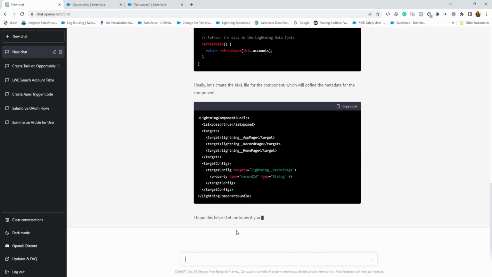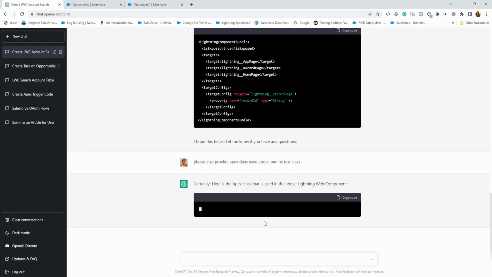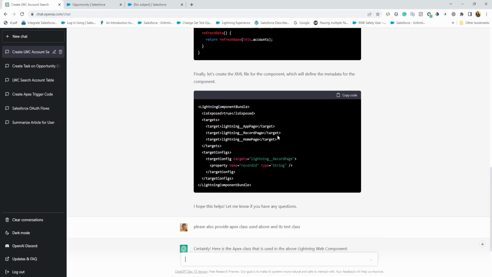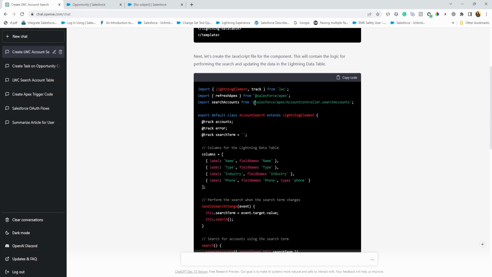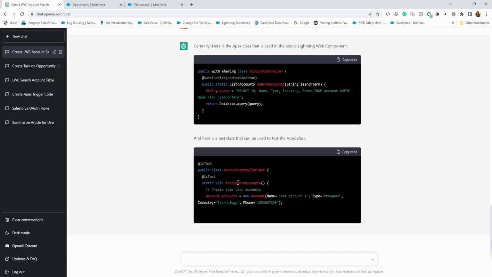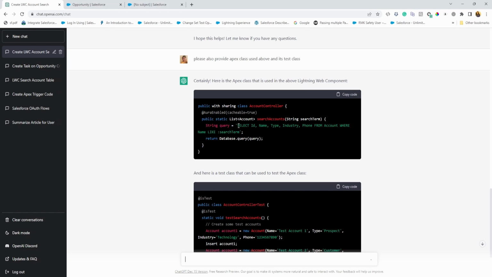So that's the XML. And I will also ask it, please also provide the Apex class used above and its test class. All right, so AccountController, which is good because we are using, so in Lightning Web Component, if you're not familiar, you have to bring in the Apex class by using certain import @salesforce, and that's using that searchAccounts method, which is over here. searchAccounts, String searchQuery, and it's searching for that term and returning.